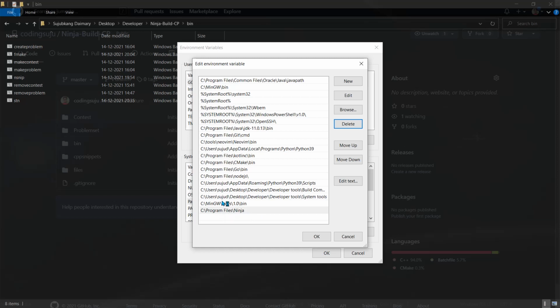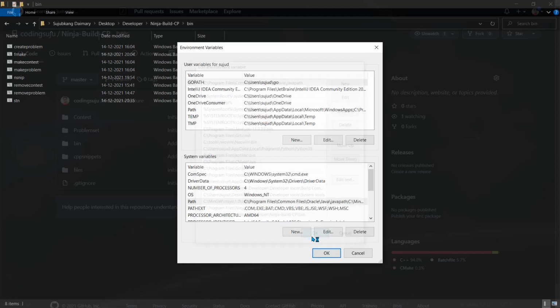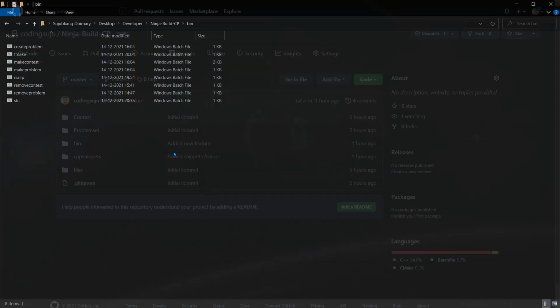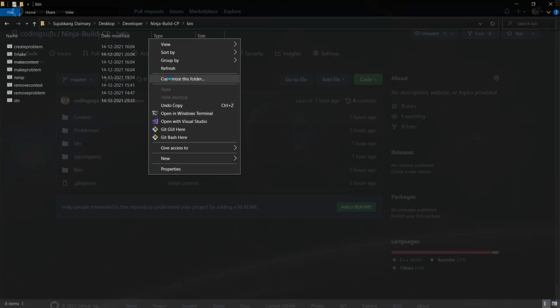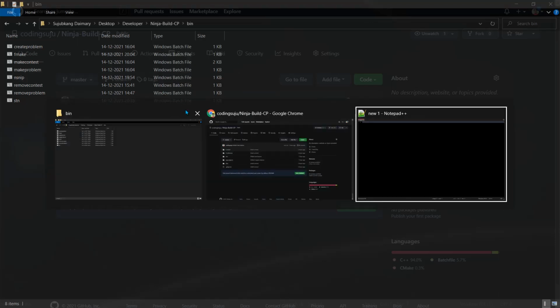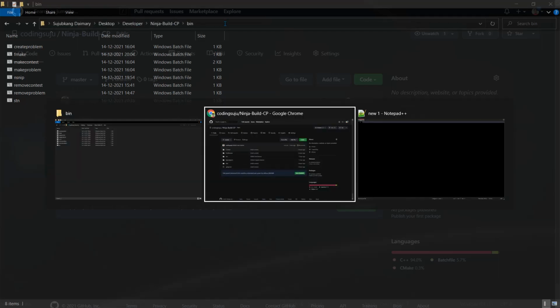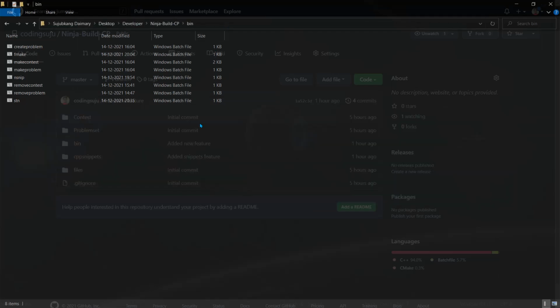Just set it to the bin folder, just copy paste, okay, you know the deal. It's really easy to set up. You have to set a lot of bin files. This part of the video is really about setting the bin files. You have to set the CMake bin, the Ninja bin, and the MSYS bin.